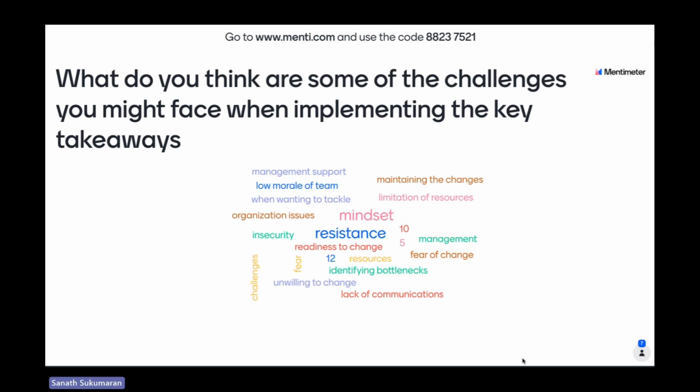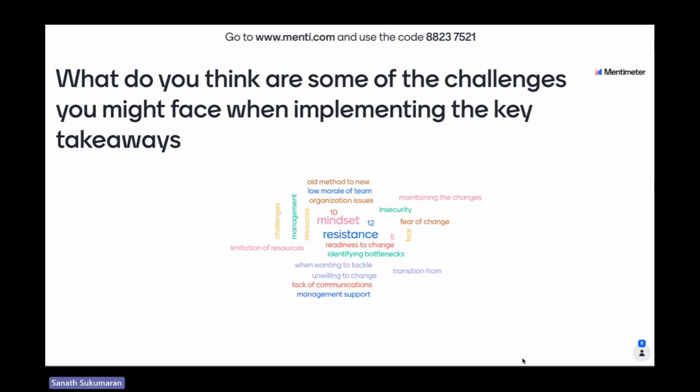Okay, so let's take another minute before we wrap this up. Some mention about old method to new, low morale. Nice. And I like to point out also things like fear of change. Okay, there's a lot of, I think this word change has been used more than once. Unwillingness to change. Someone said identifying bottlenecks. Okay, is it a bad thing or what? I'm not sure whether that's the case. I mean, they don't want to identify bottlenecks.